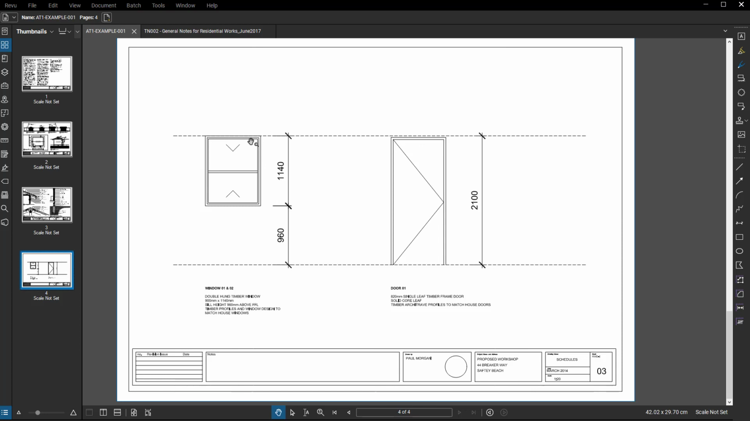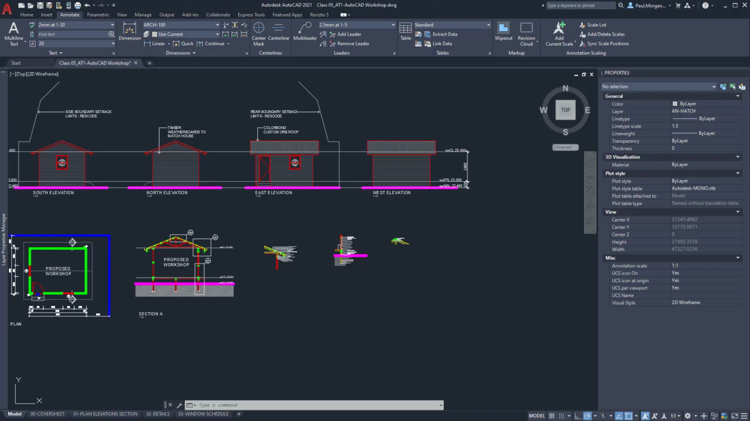And because the window type is the same for both windows, you only need to show that represented once, as long as you denote somewhere that this graphical representation and its dimensions relate to window 1 and 2. With door number 1, there is only one door, so that is a really easy process. The only other item to note here is that this drawing is the odd one out in that its scale is 1 to 20.